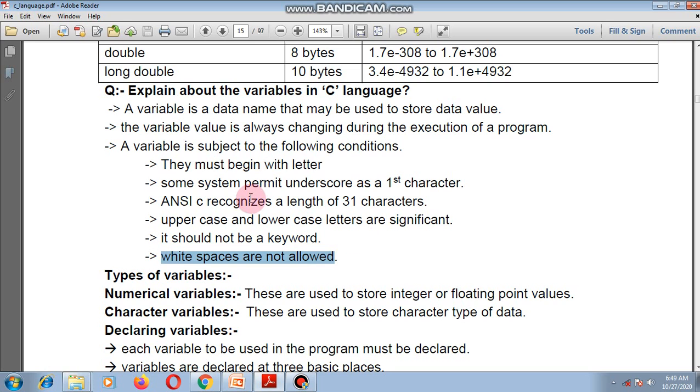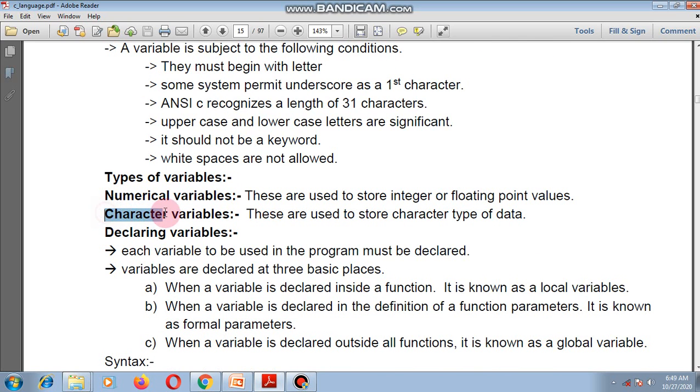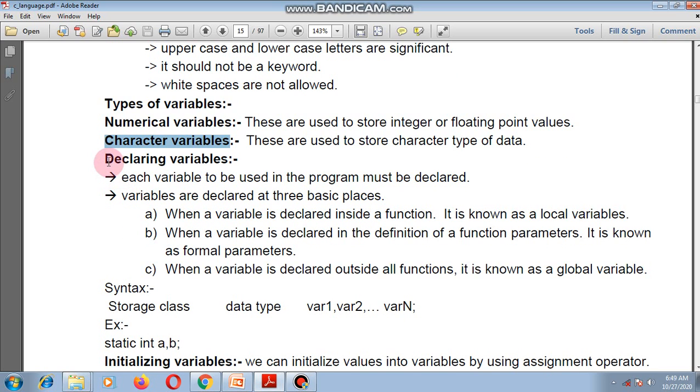Next one is types of variables. First one is numeric variables, used to store numeric type of data. Second one is character variables, used to store character type of data. So variables are classified into only two types, numerical variables and character variables.